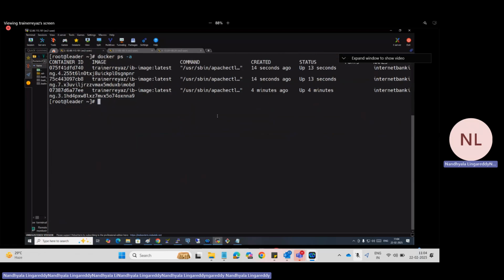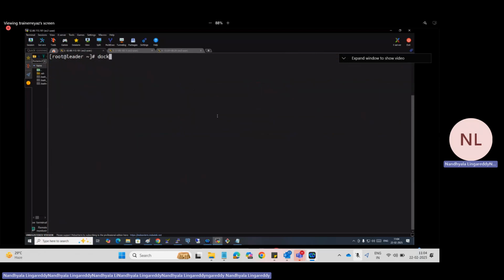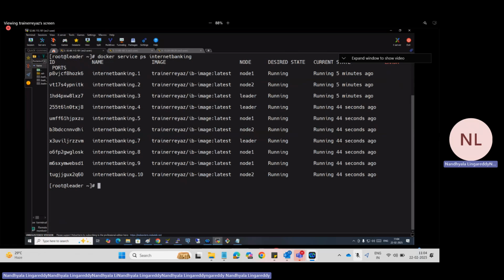And there is also another command to see, right? What is the command? Docker service ps internet banking. And you see this here? In nodes 1, 2, 3, 4, the machines are running. So how many are there? From 1 to 10 containers. Can you do scaling up, scale out easily? Like this, I created internet banking. You can create mobile banking or any service, as many services as you want, and scale out. Clear, guys?